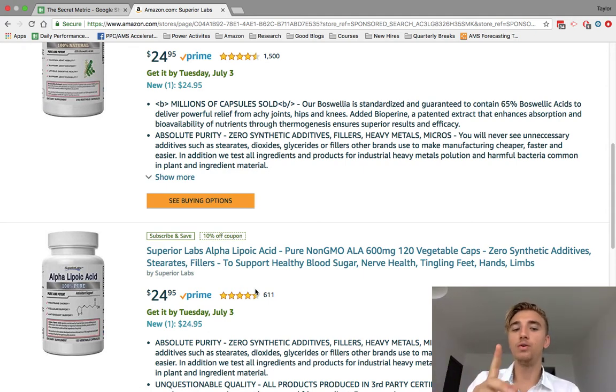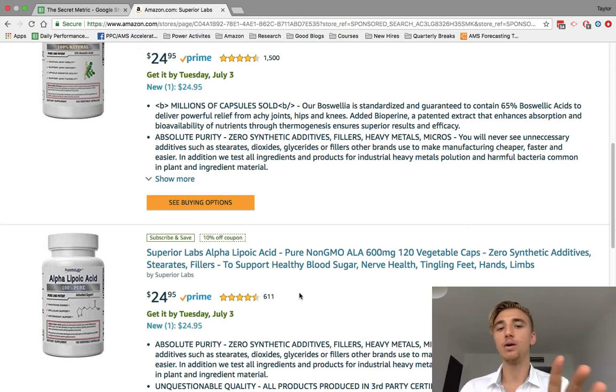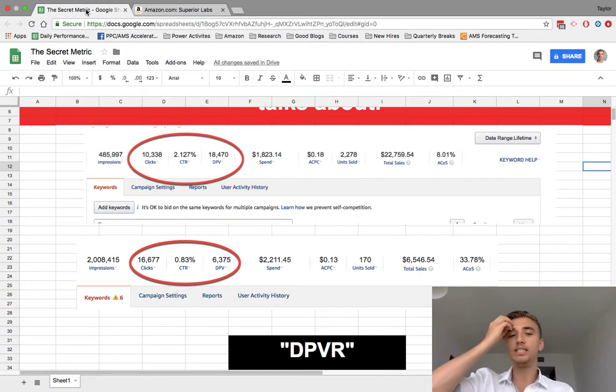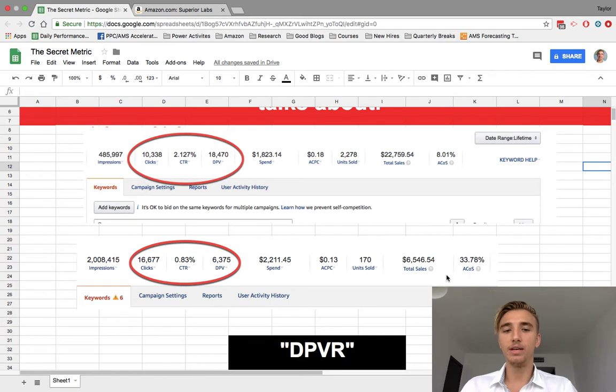So not only can you have 1 click and 1 detailed page view with the same shopper, but you could have like 100 detailed page views and 1 click from one shopper. And normally you see that when you have lots of variations and different stuff like that. Now that you understand what a detailed page view is, you're probably already understanding why it's so important. So let me explain to you what this metric is that we created and why we created it.